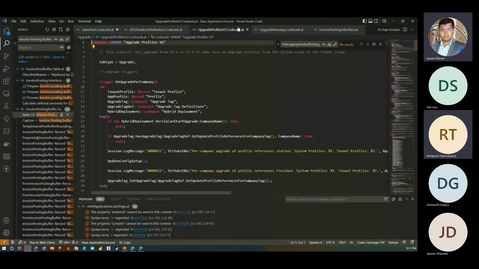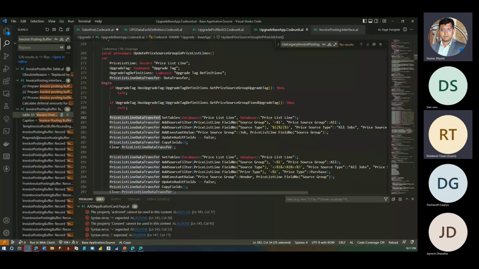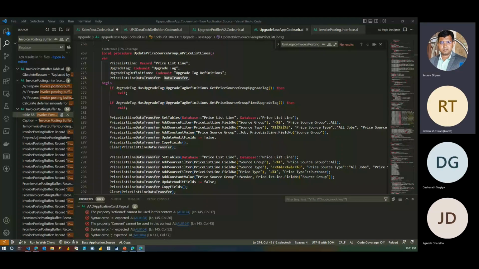So what Microsoft did is introduce a new data type called data transfer. Now you can utilize the new data type data transfer to move data between tables or even within a table to a different field if needed. So with the next release, you will see the new data type available called data transfer, and that will allow you to transfer data between two tables.